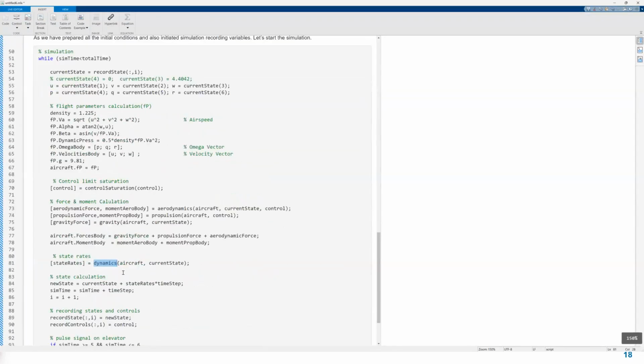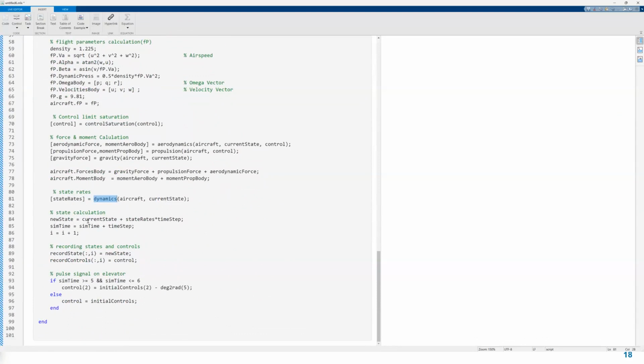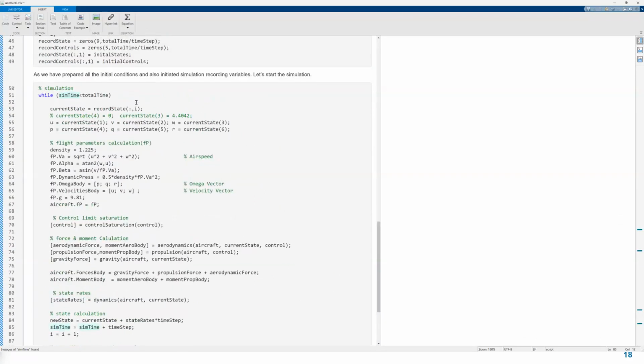And as we have all the forces and the moments already, those are passed to the dynamics here along with the current state. And then finally, we are calculating the state rates, and the state rates are integrated, and new states are calculated. And then we are just closing the simulation, telling it the simulation time is this and that. And once this is done, we are just feeding it again for the new state.